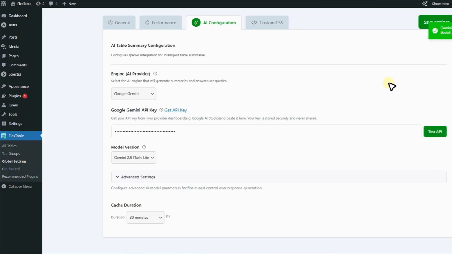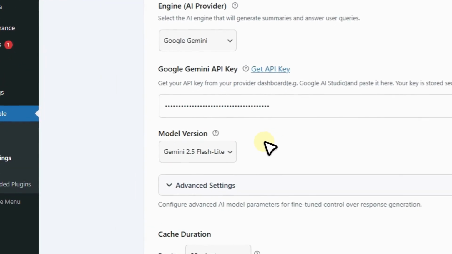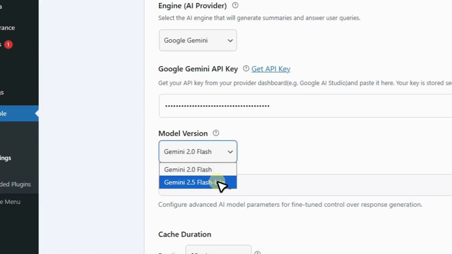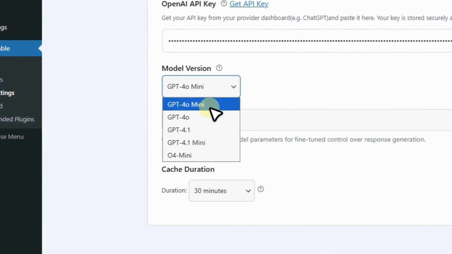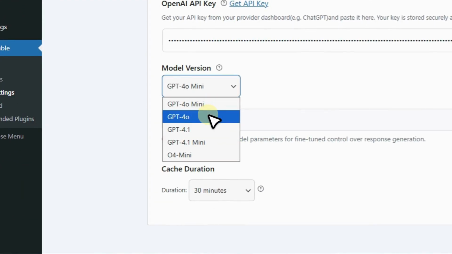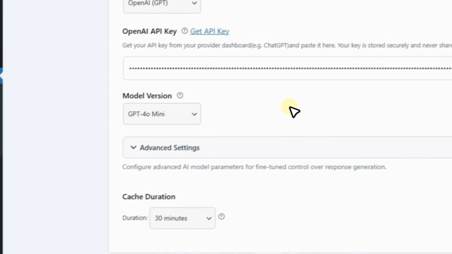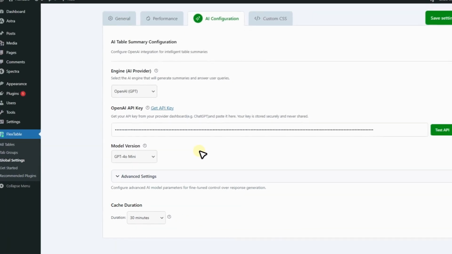Your API key is stored securely, and yes, we have no intention to share it. Your secrets are safe with us. Next, you'll select your AI model. For Gemini, you can choose options like Gemini Flash or Gemini Flash Lite. For OpenAI, you can select supported models such as GPT 4.0 Mini or GPT 4.0 or GPT 4.1, depending on your plan. Choose what fits your workflow best.